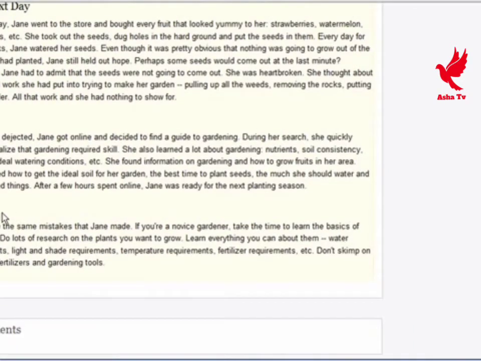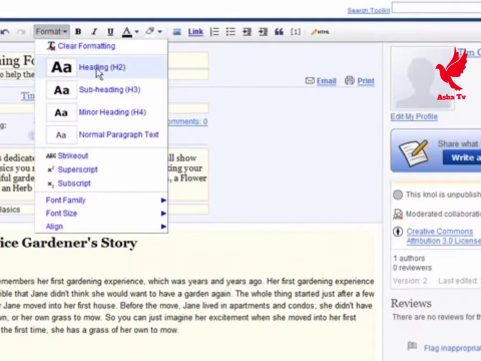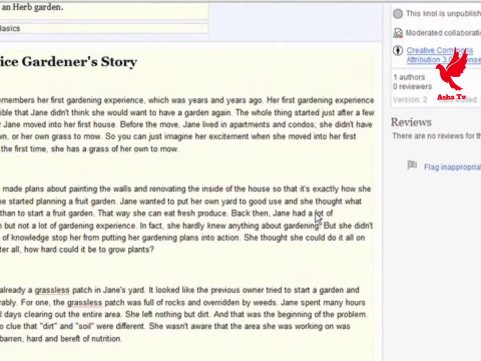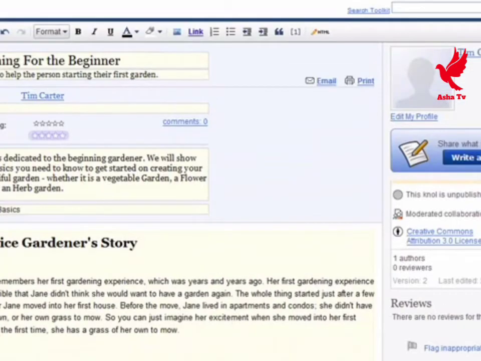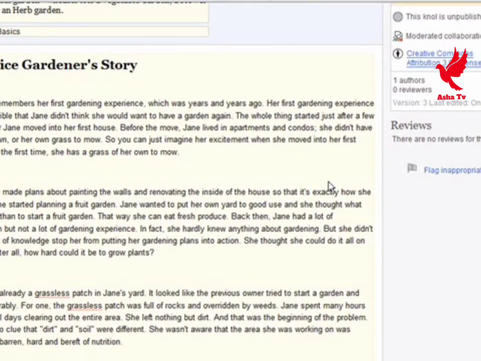Now, let's say we have conclusion here, and we make this an H2 again. Highlight it, format, H2. And there it is there. Now, let's save this. Just click Save. And our work is now saved, so we could go outside of the knol without losing anything.